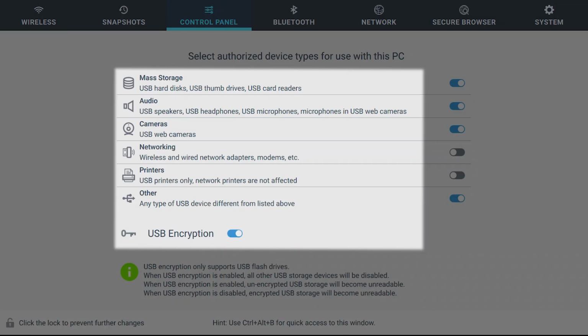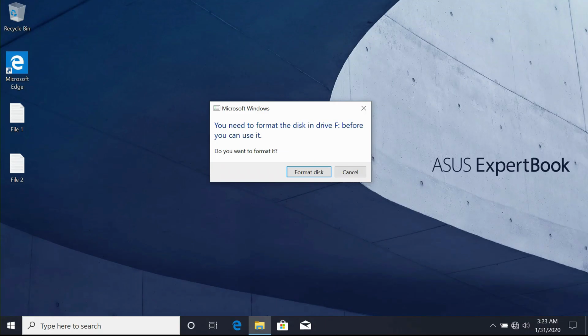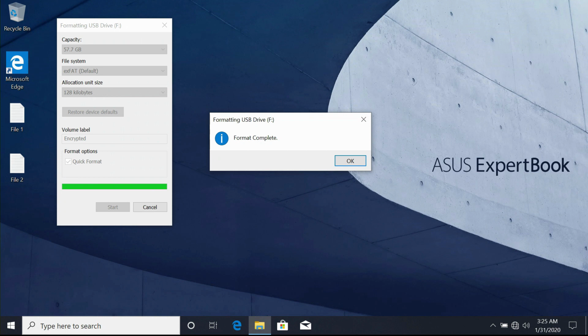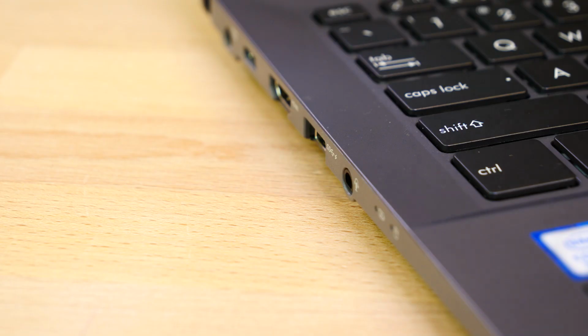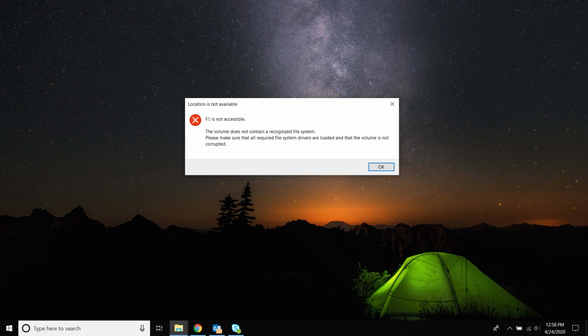Once enabled, users can see all the authorized devices that can connect to your laptop and can freely turn on and off these features from the control panel. Once the USB is plugged in, it will need to be formatted. Content within the drive should be backed up since it will be erased during the formatting process. After formatting is done, the USB is now encrypted. Now if you try to take the USB information to another computer, it will not accept it.